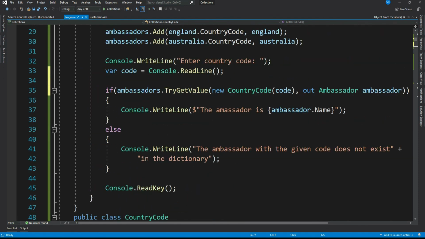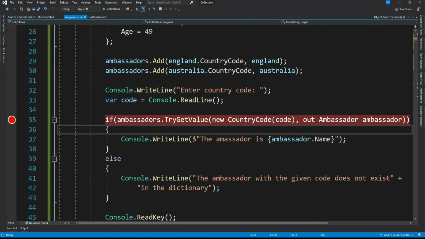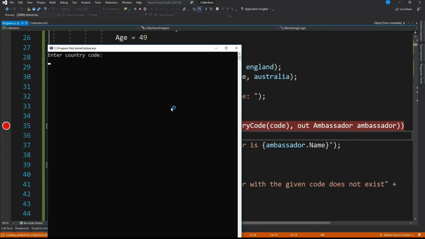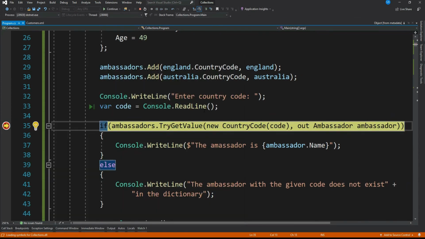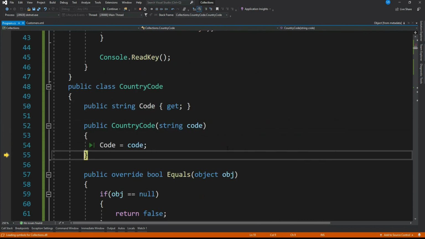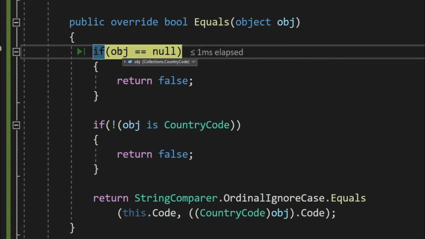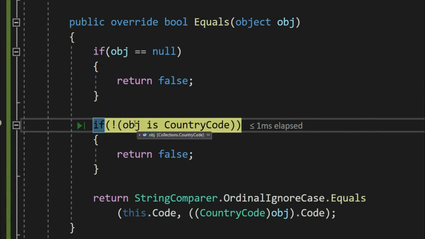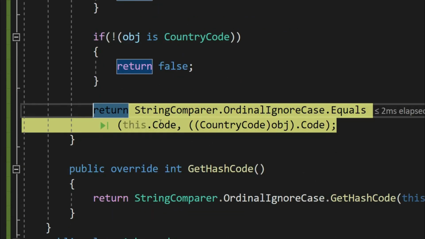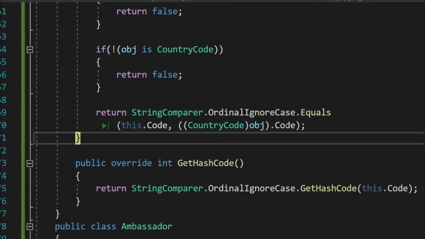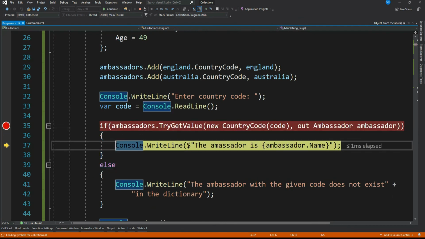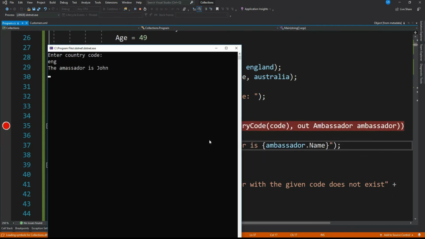Now let's run our program. Let me put a breakpoint. Let's give the country code as ENG again. Let's press F11. It gets the hash code of our property, goes to the Equals method. The passed-in object is not null and is a CountryCode as well. So it comes down, compares both the codes and finds them to be matching, and returns true. And finally prints the name of the correct ambassador. Perfect. That's the expected result. So that's how you can make a custom class a dictionary key.